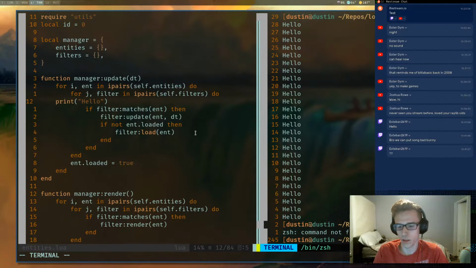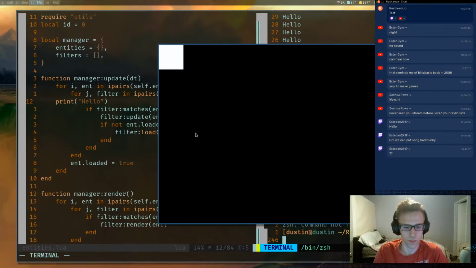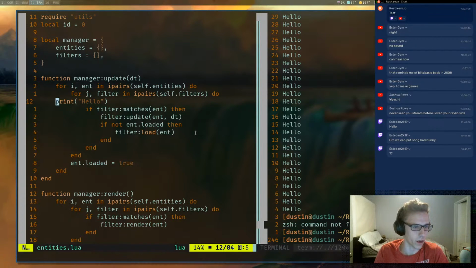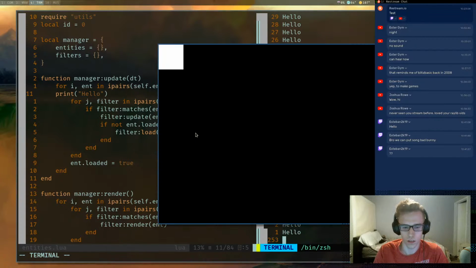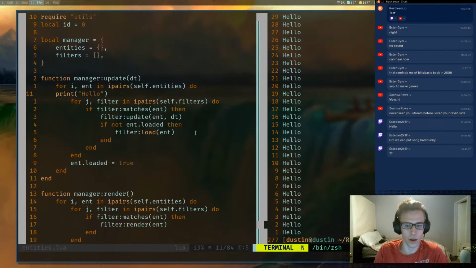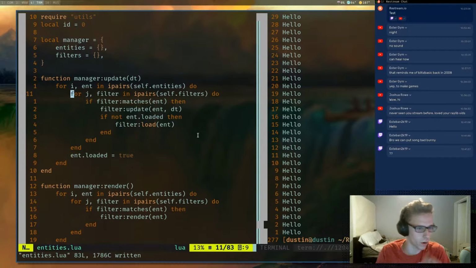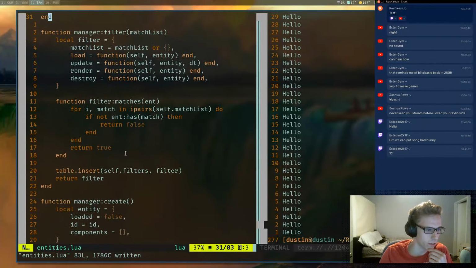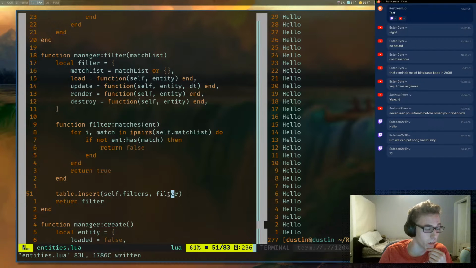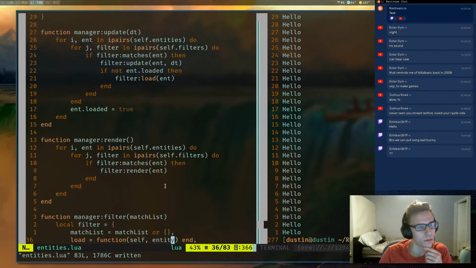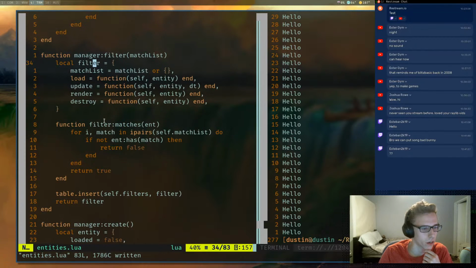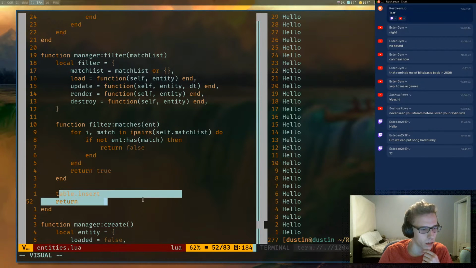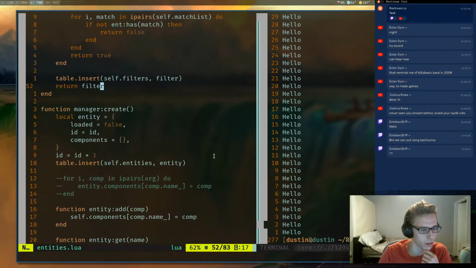Make sure that we're over here. We're not. Okay, so I guess we're not iterating over filters. Okay, so we're iterating over the entities though. So I guess maybe we're not inserting the filter. We are. Manager, filter, the filter. Insert into the table of filters, the filter.